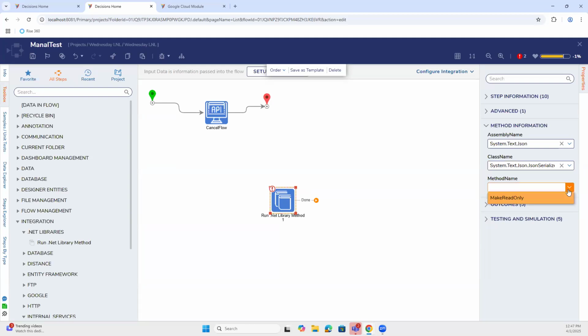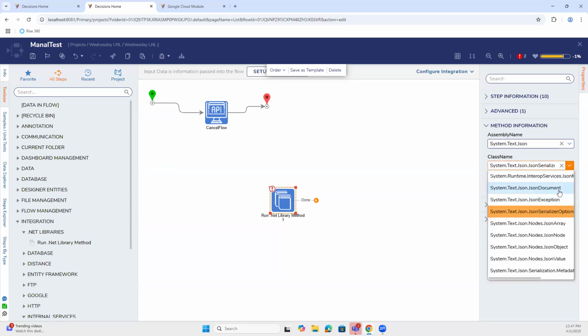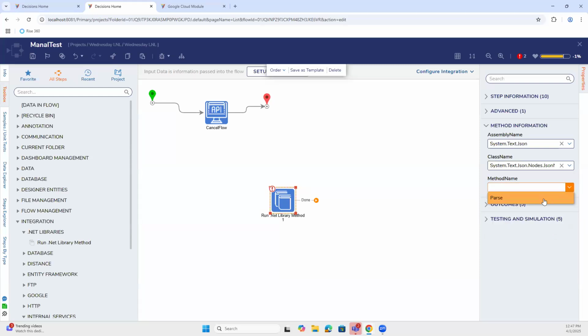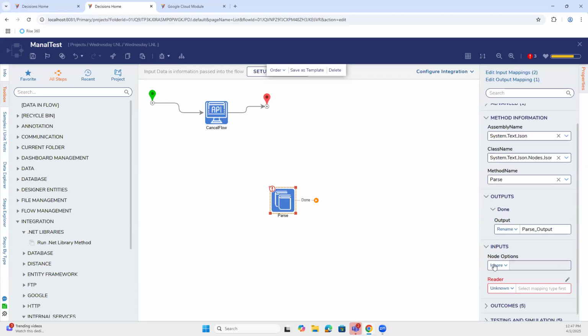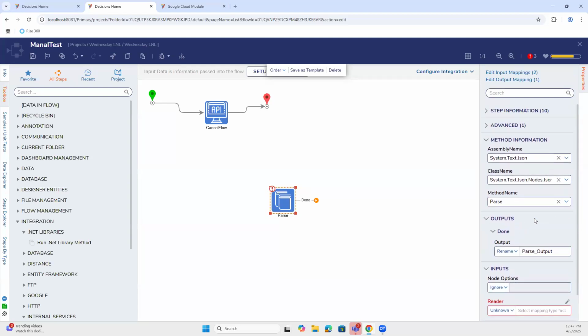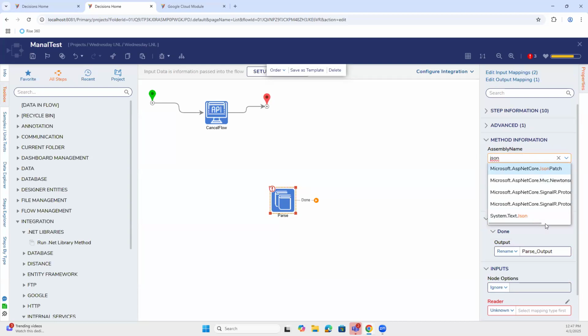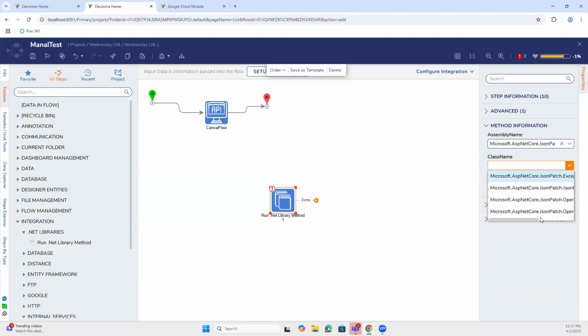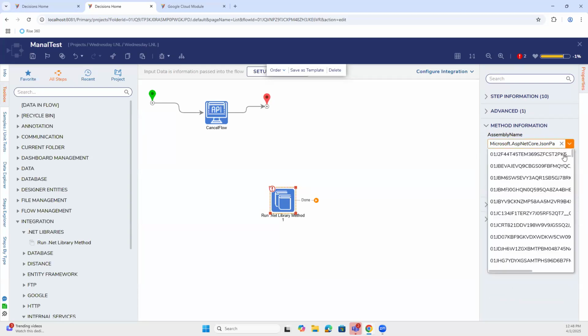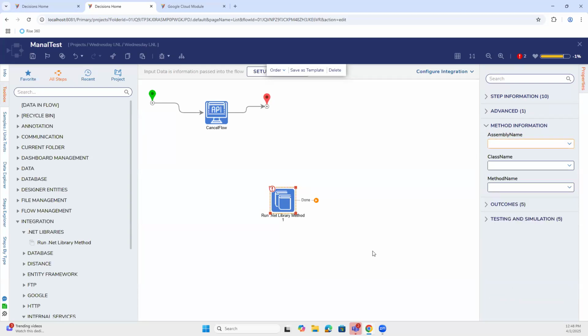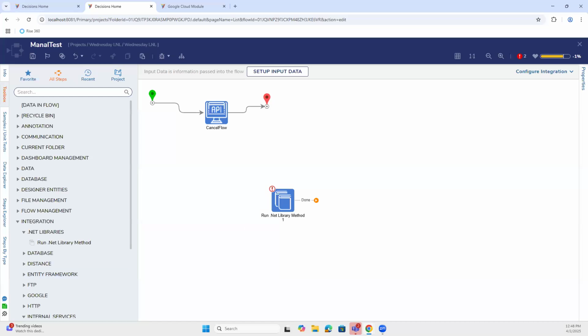But I feel like it makes read only now that the JSON document runs. It wouldn't be parse, node options, reader. Yeah. I don't see anything listed under Newtonsoft.Json.Patch. Interesting. Yeah.